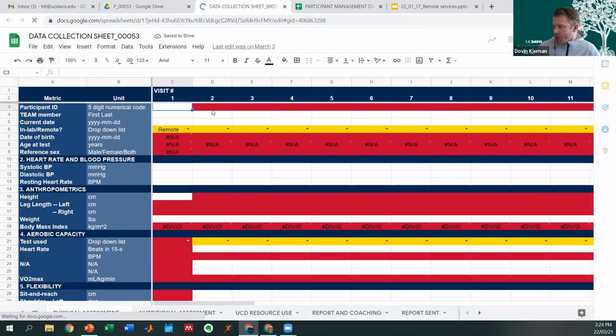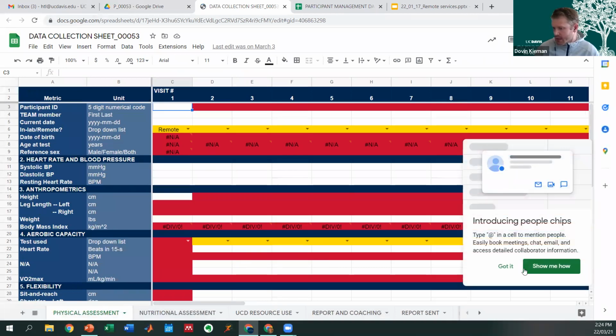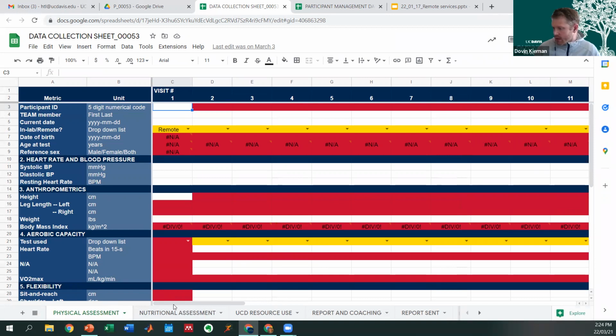So in the data collection sheet, there's a number of sheets down here that you can see. So physical assessment, nutritional assessment, UCD resource use, report and coaching, report sent. Basically what you're going to do is you're going to go through left to right in these different sheets, and it's going to walk you through all the testing stations. So the first thing that we need to do over here is just put in the participant number associated with this person, 0053.